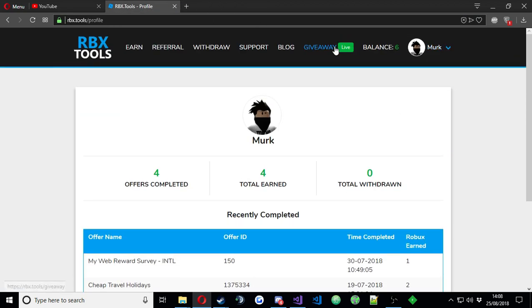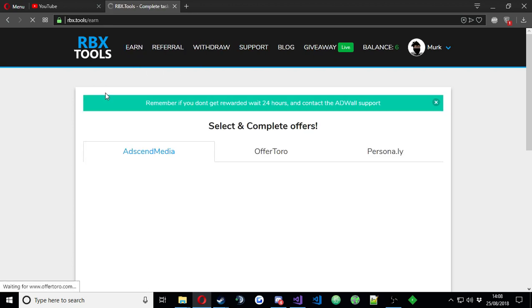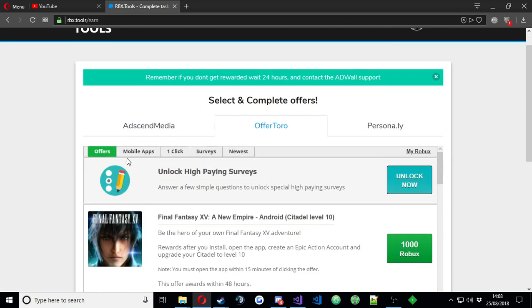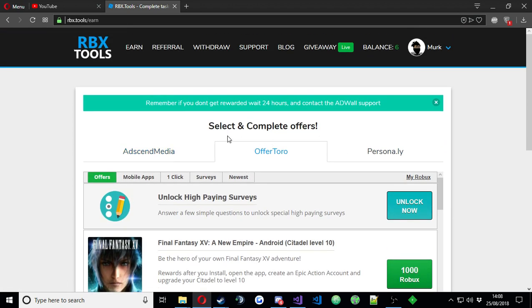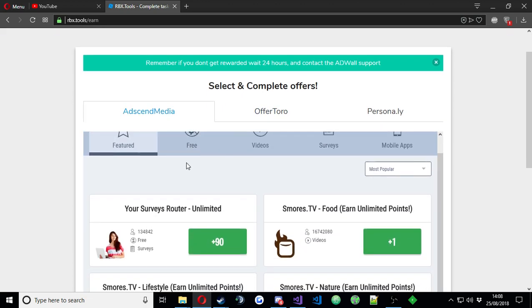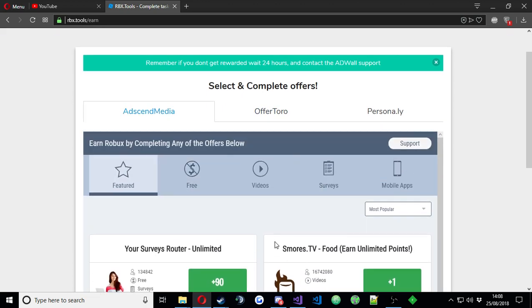And so that's pretty much it for the website. It's relatively simple. You just have to go to the earn page really and complete some offers. You can do any offers you want as soon as you complete it. Some do take longer than others, and it's important to know that if you do an offer but you don't get credited for it, you'll need to click this support button here.